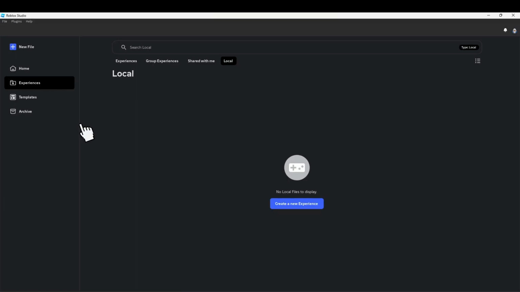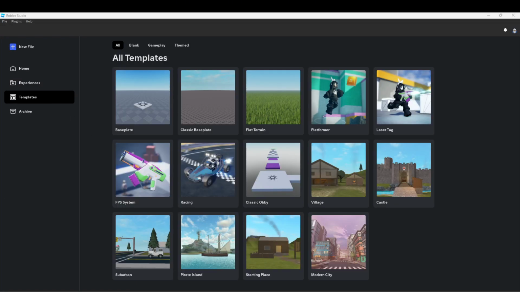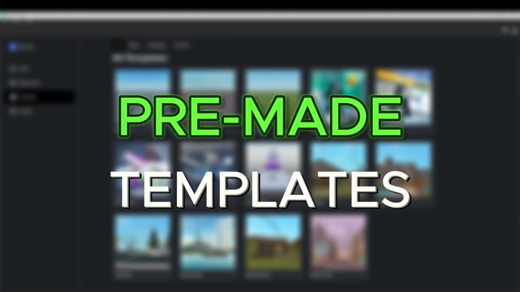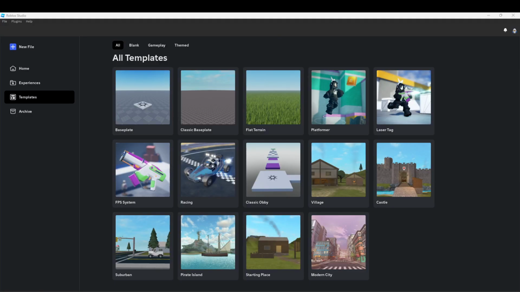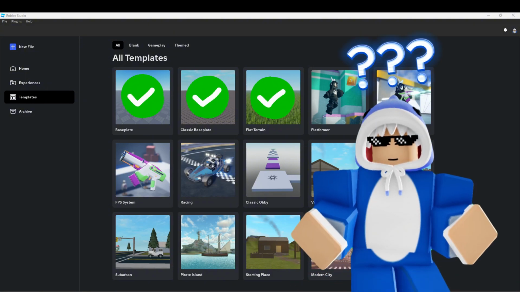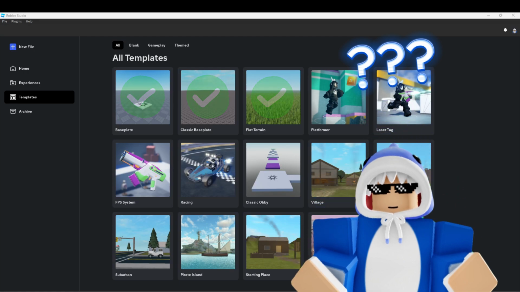Next up is the Templates section, where you can pick from a variety of pre-made templates to kickstart your project. For now, I'd suggest focusing on just the first 3 templates, since they're simple and don't contain any scripts that could overwhelm or confuse you.